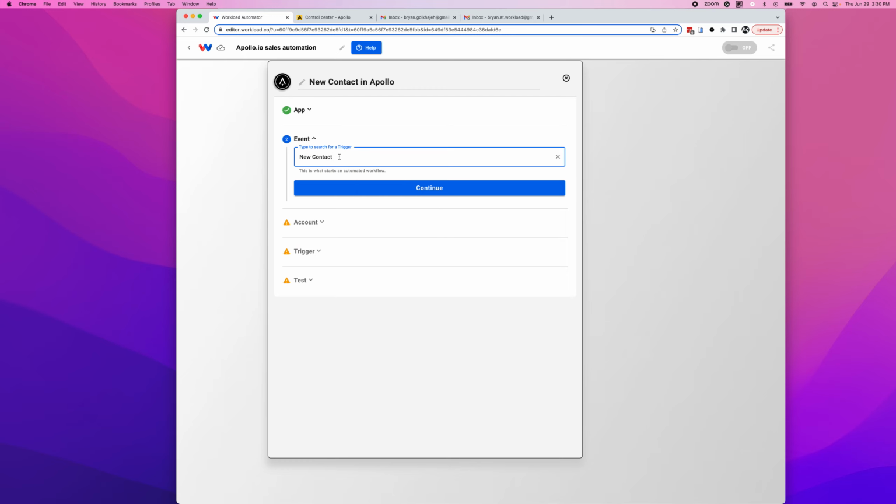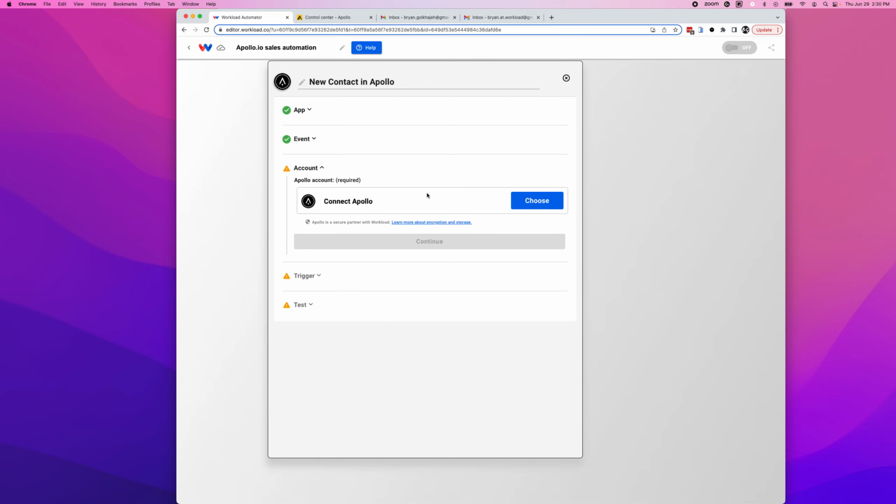So we'll select Event, New Contact. We'll hit Continue, and then we'll connect our Apollo account. If you don't already have an Apollo account connected to Workload, this will say Sign In. So just sign in following the instructions on the screen. You might have to create an API key in order to use it. So go to your settings and look for a way to create the API key. Make sure you give it all the proper permissions. So we'll hit choose, and I'm going to select my own Apollo account.